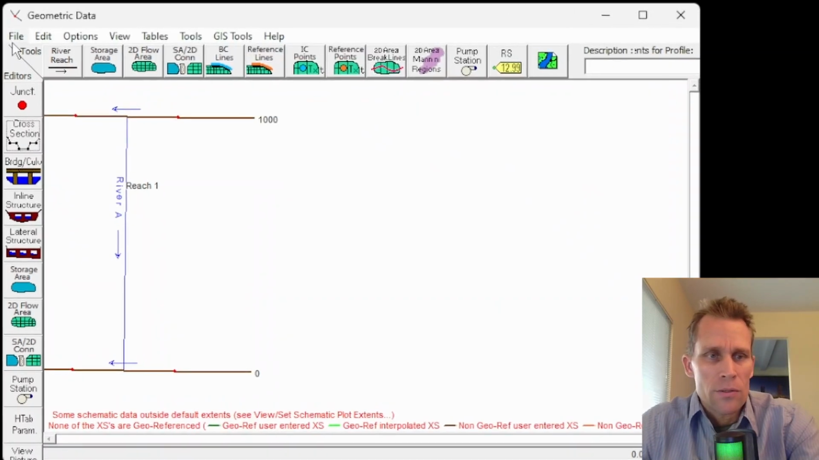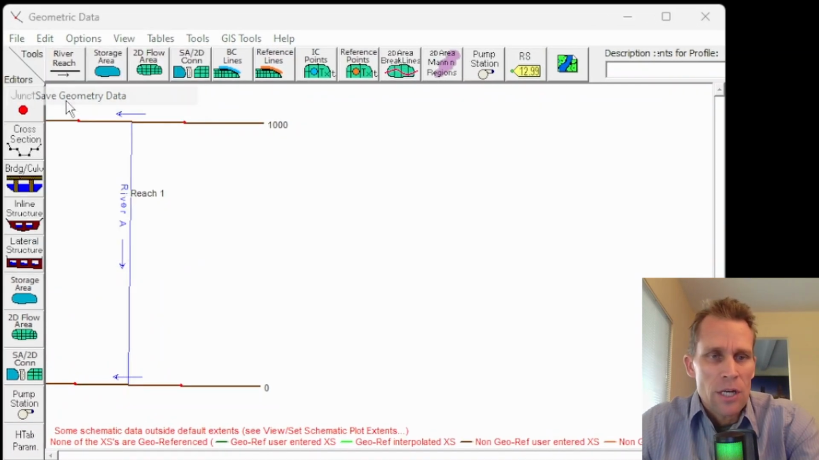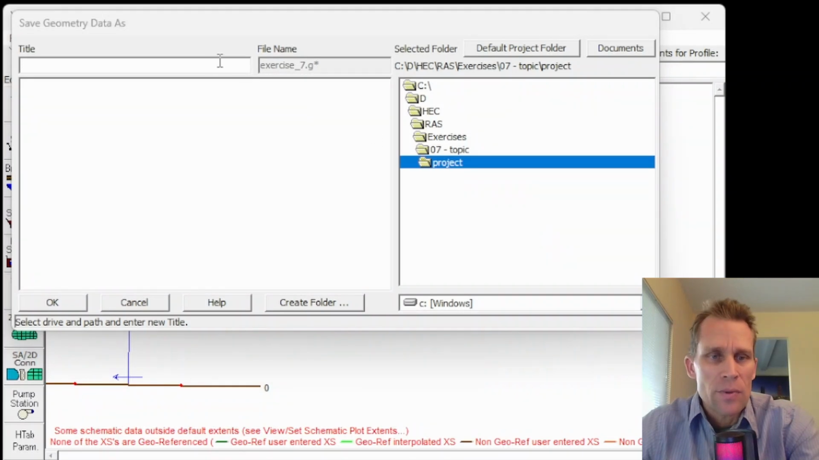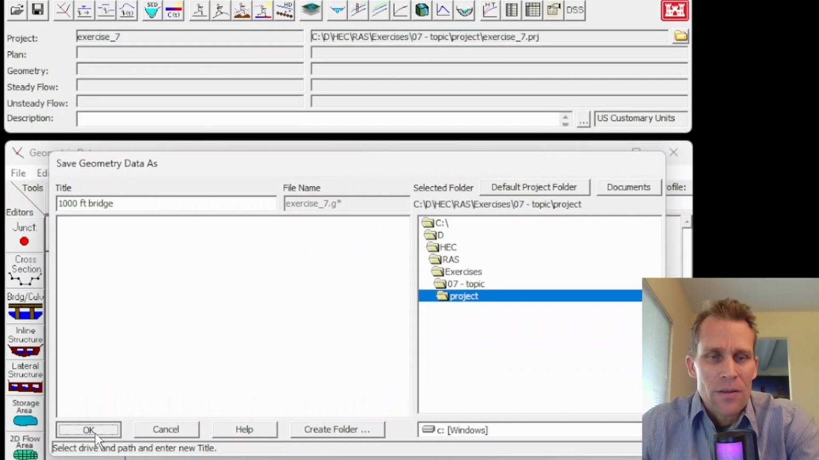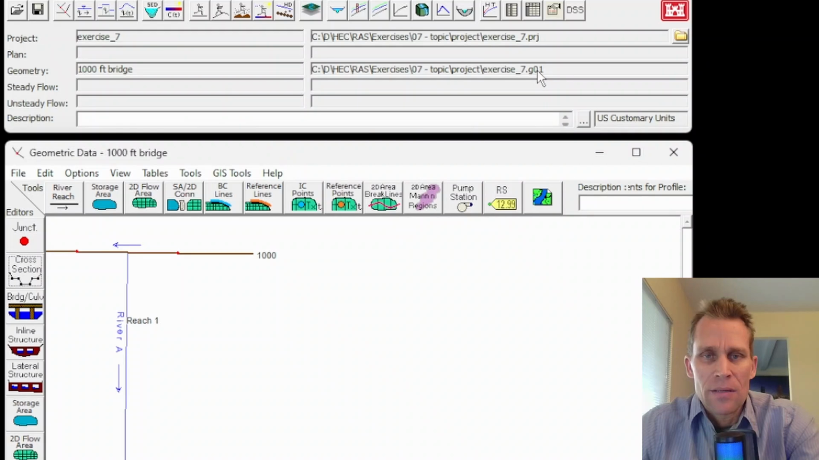I'm going to go close, file, save geometry data. Now I'm going to save this with the title 1,000 foot bridge. I know we haven't sketched the bridge in yet. I'm about to do that, but I just wanted to save the file before I forget. So click OK. That's going to be .g01 for the file name.